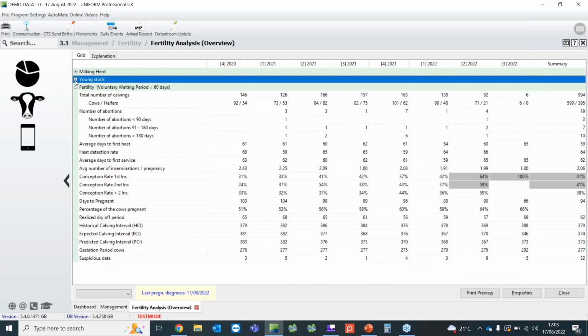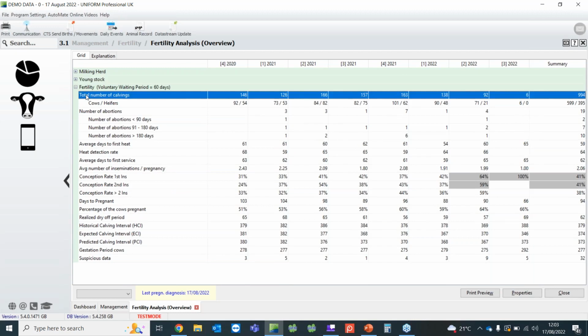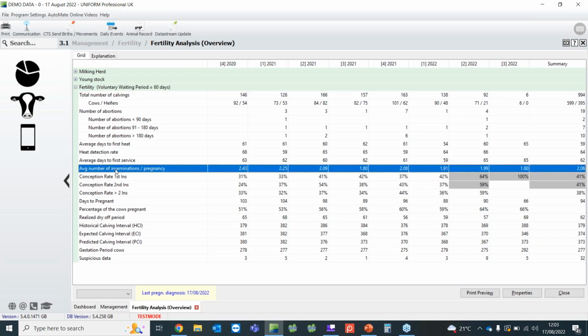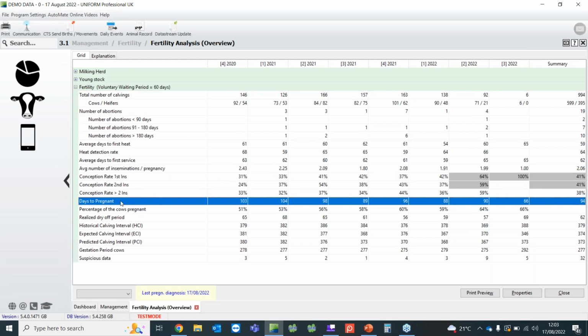So again, we're now going to minimize the young stock, and that will then take us through to the cows within the herd. And here we can see the total number of cows that were born in the 4th quarter of 2000, the total number of heifers, and then we just go through all these performance indicators sitting here. So average number of inseminations per pregnancy, so I can see that's actually looking a lot better. Our conception rate, our days to pregnancy, right down to our predicted calving interval.